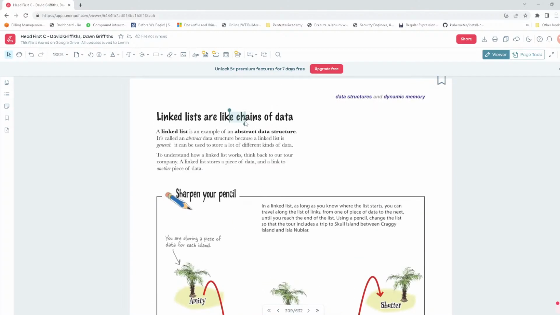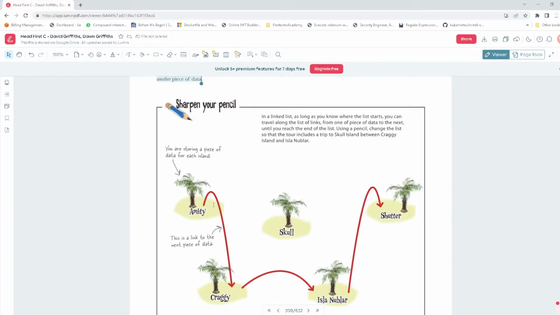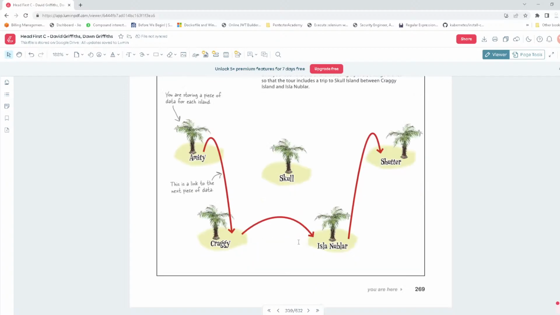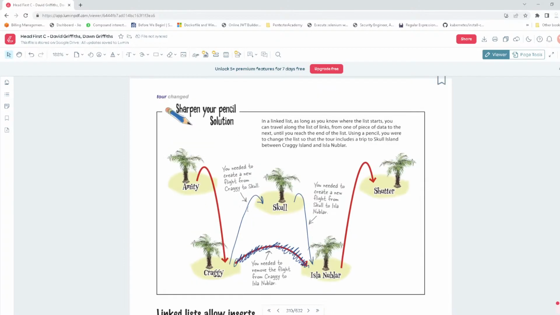Yes, linked lists are like a chain of data. So we are going to understand linked lists here. A linked list does not have a static length, so we can keep increasing the size as elements get added. It is an abstract data structure, because a linked list is general and can be used to store many different types of data. A linked list stores a piece of data and a link to another piece of data. So Amity points to Craggy, then to Isla Nublar, then Shutter, and Shutter can point to Skull. Okay, so it is a simple linked list.